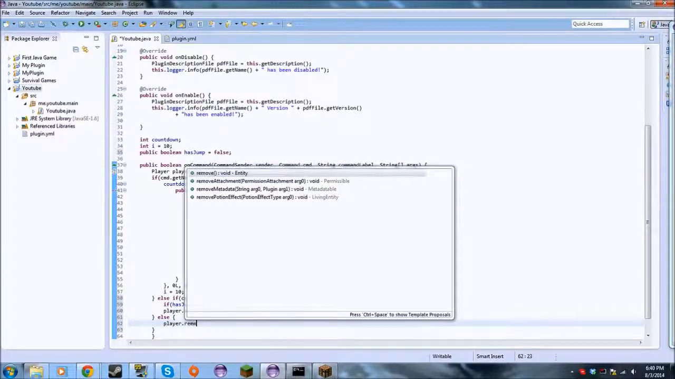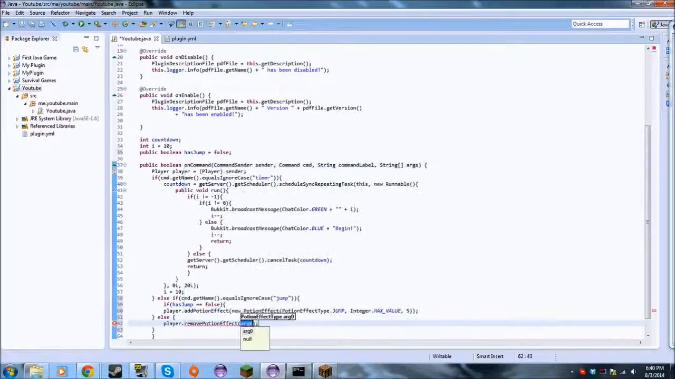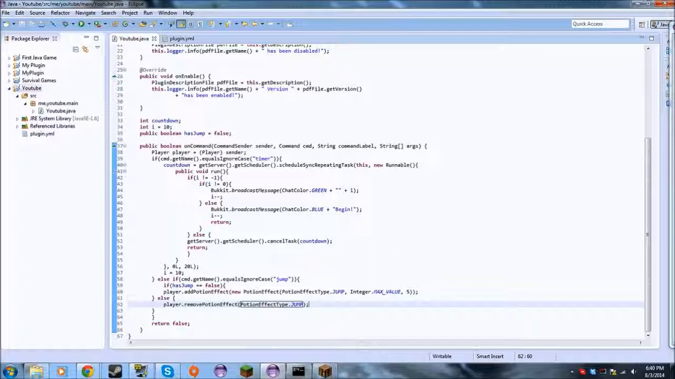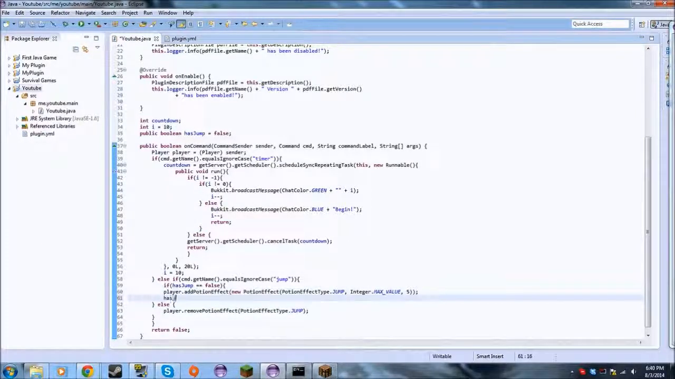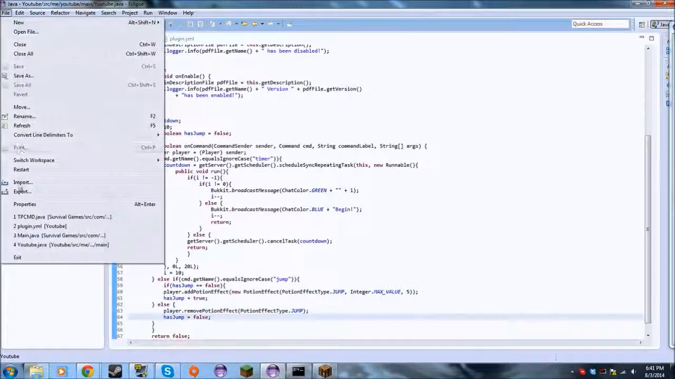And then we do player.removePotionEffect(PotionEffectType.JUMP). Then this, so then we do hasJump to true, and then hasJump false. So if I'm not mistaken, this should work.